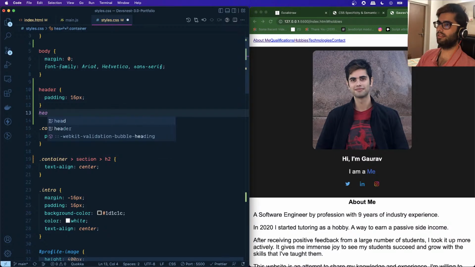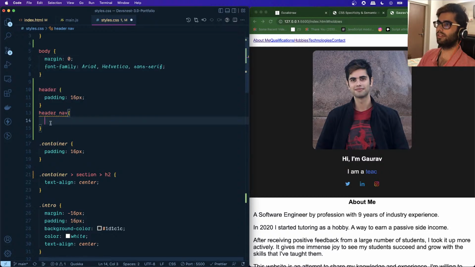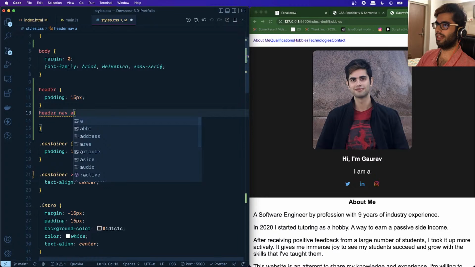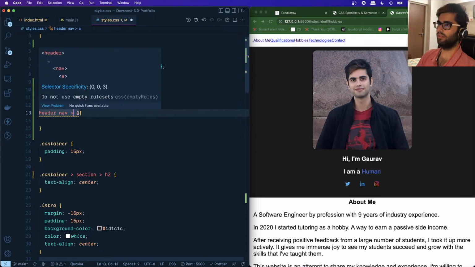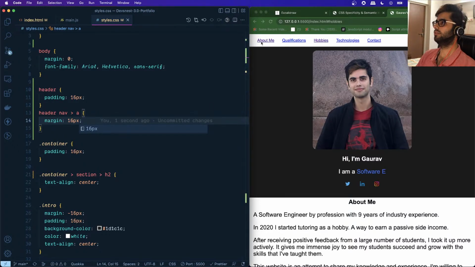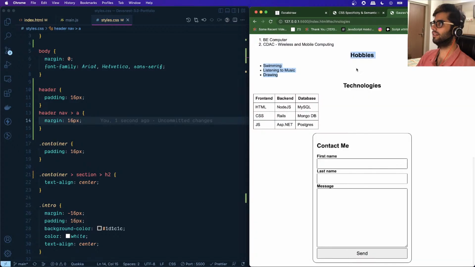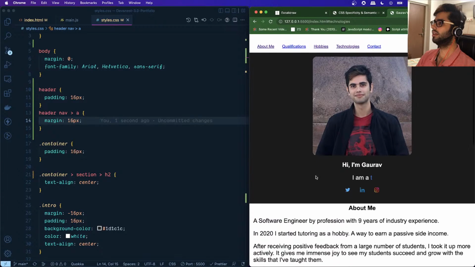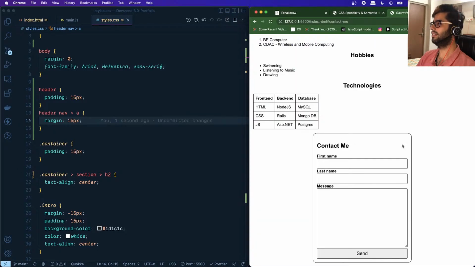Then the header has a nav tag inside it, right? So within the navigation, all the anchor tags which are there, we want to give a margin of 16 pixels. So you can see that this spacing is available, right? And if I click on technologies, it takes me to technologies. And if I click on contact, it is taking me to contact, so basically it scrolls to that particular area.